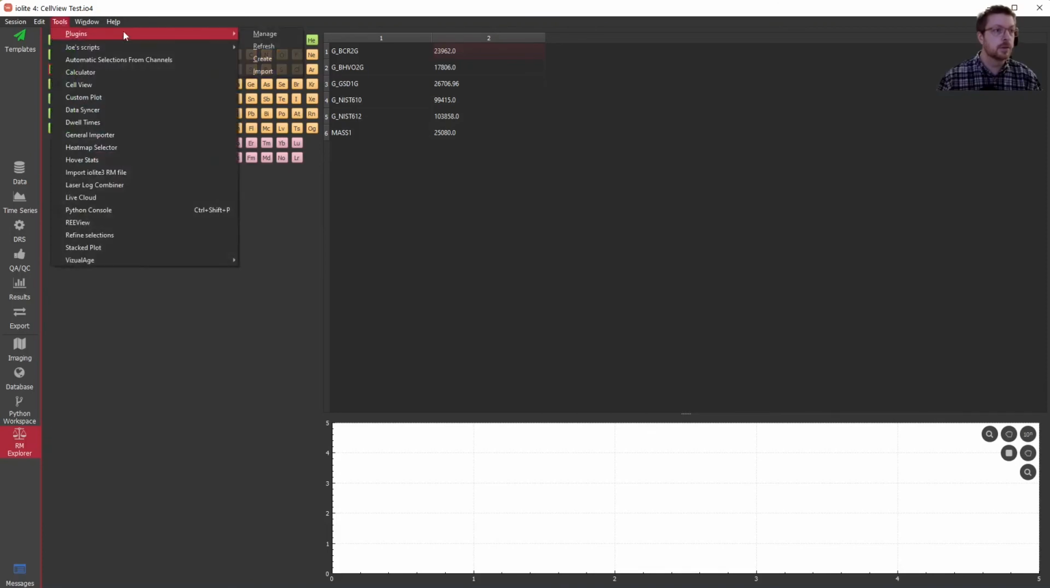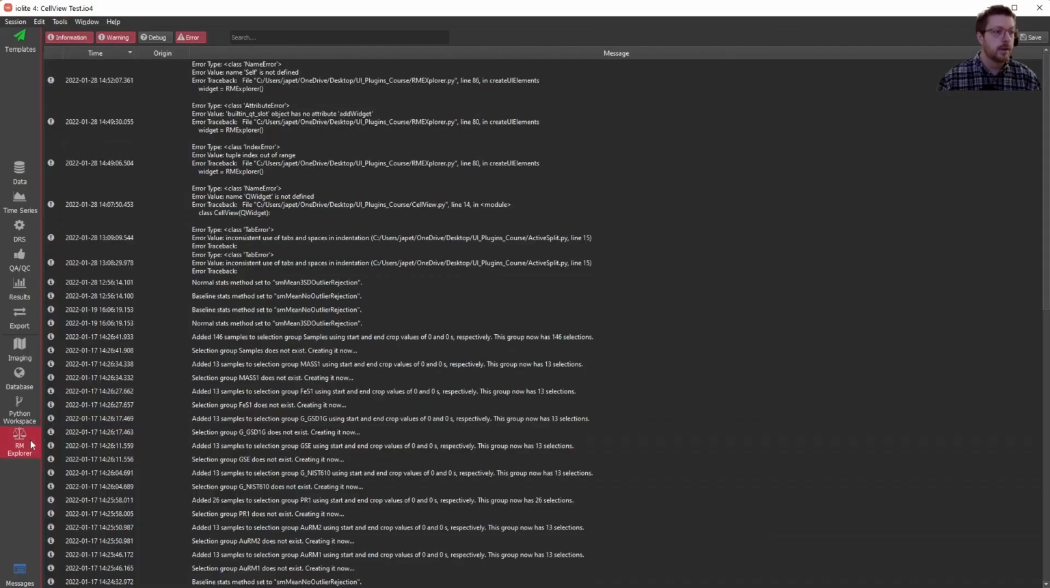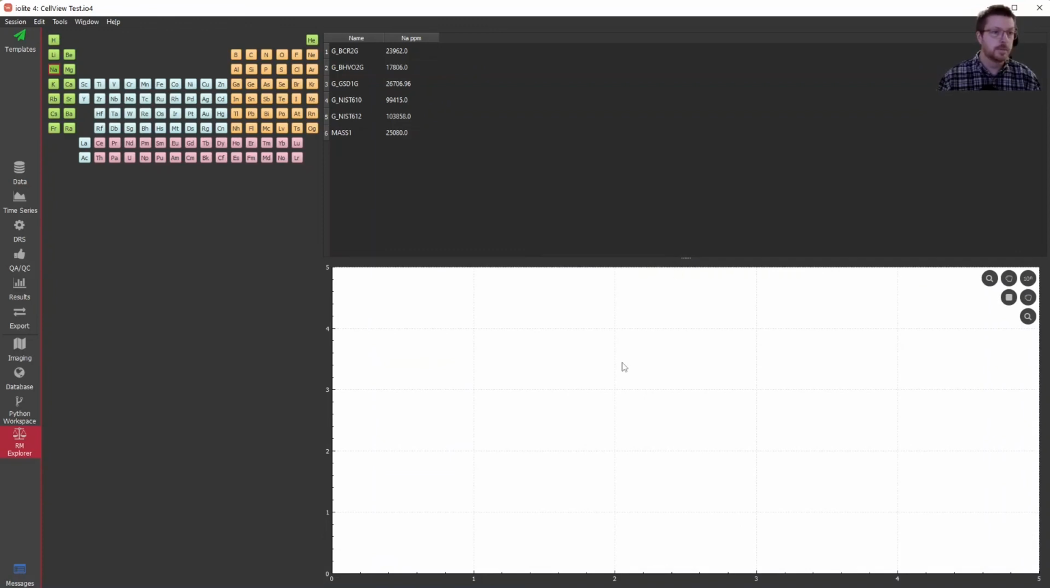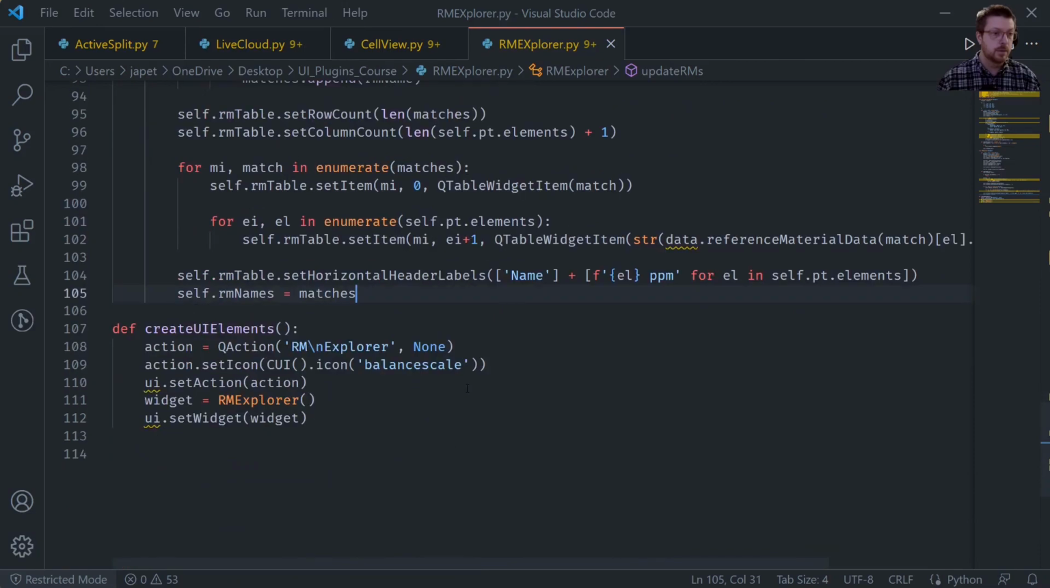Let's just make sure that that last change worked. So now you can see that we have sodium, ppm, and name in the header. So the table is more or less working. Now is the plot. So let's see about doing the plot.